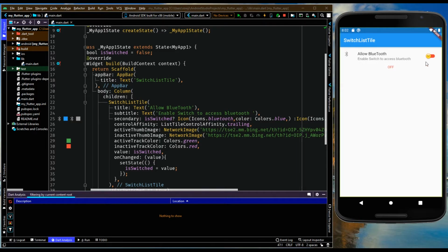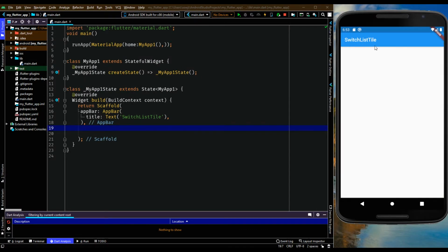Hello guys, in this video I'm going to show you what is switch list style widget in Flutter. If I click anywhere on this list style, it is changing the color of the icon and the switch is toggling between on and off. You can also see the text is changing to on and off. See, the icon color is changing. So we can click anywhere on this list style. Let's deep dive into the switch list style widget.